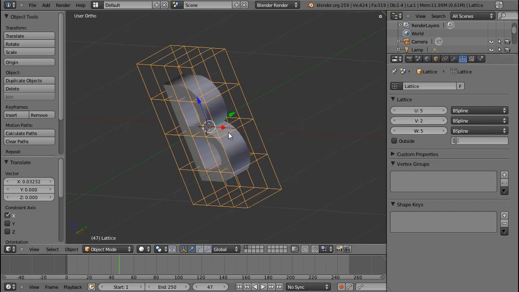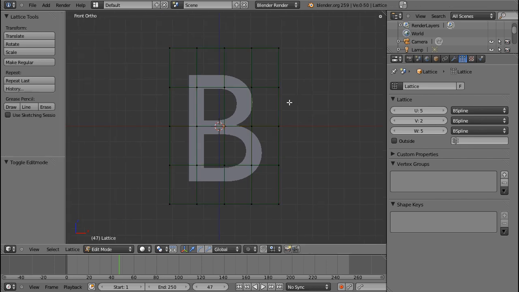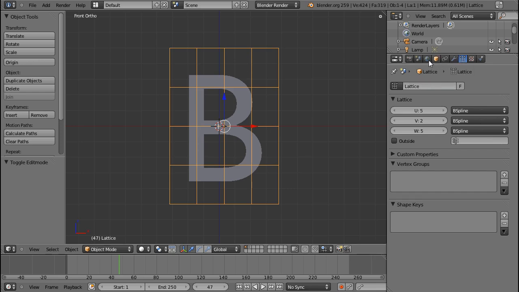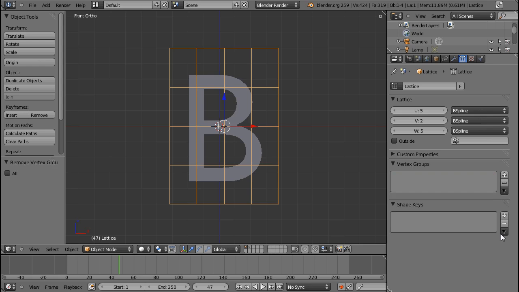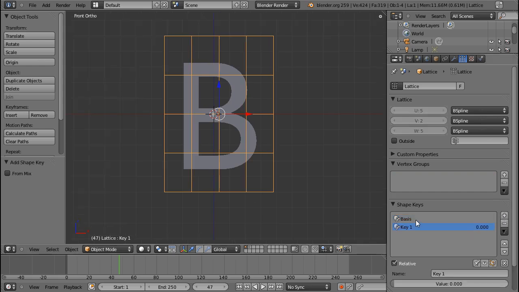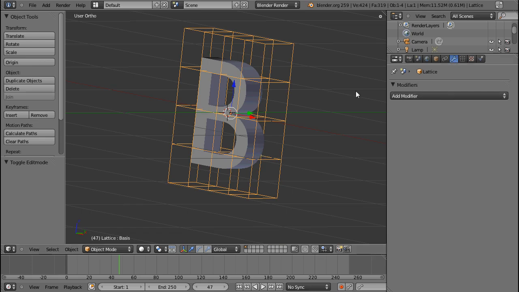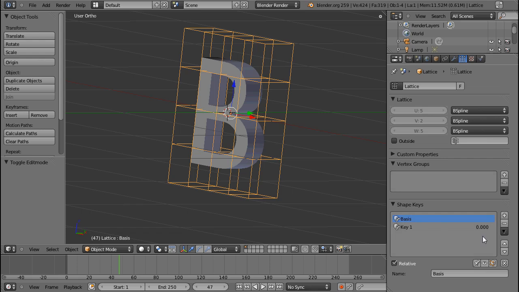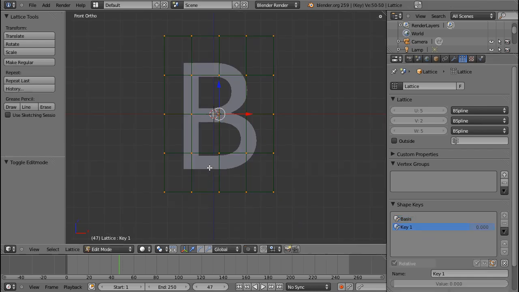I'm going to leave the y-axis alone just for simplicity's sake, and I'm going to press Tab to get into edit mode. If you're using the lattice modifier, it's often a good idea to create a shape key. Create two shape keys. One is the basis, the unmodified lattice, because to my knowledge there is no reset button. So if you create the basis, then you're on the safe side. If you don't like what you did, just delete the key that you were working in and you'll be fine.